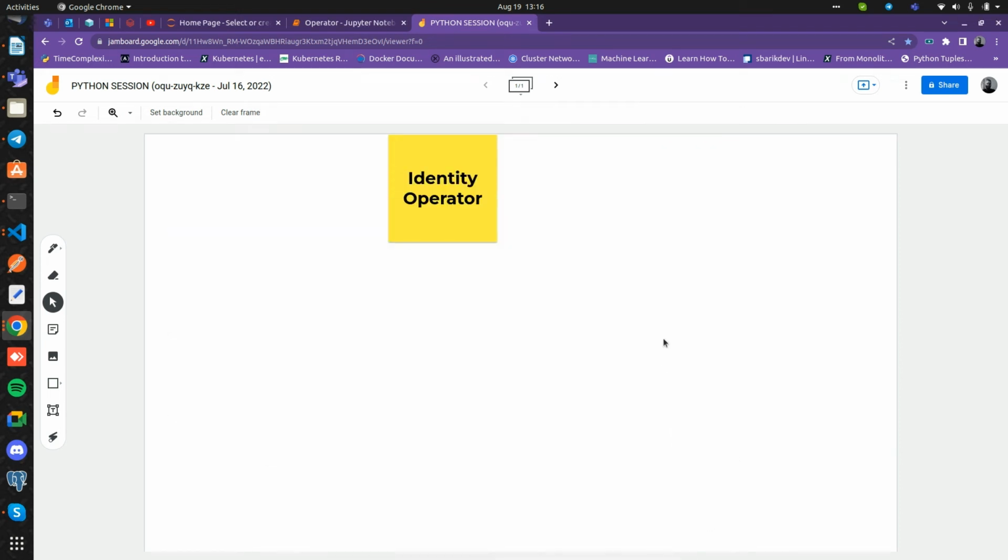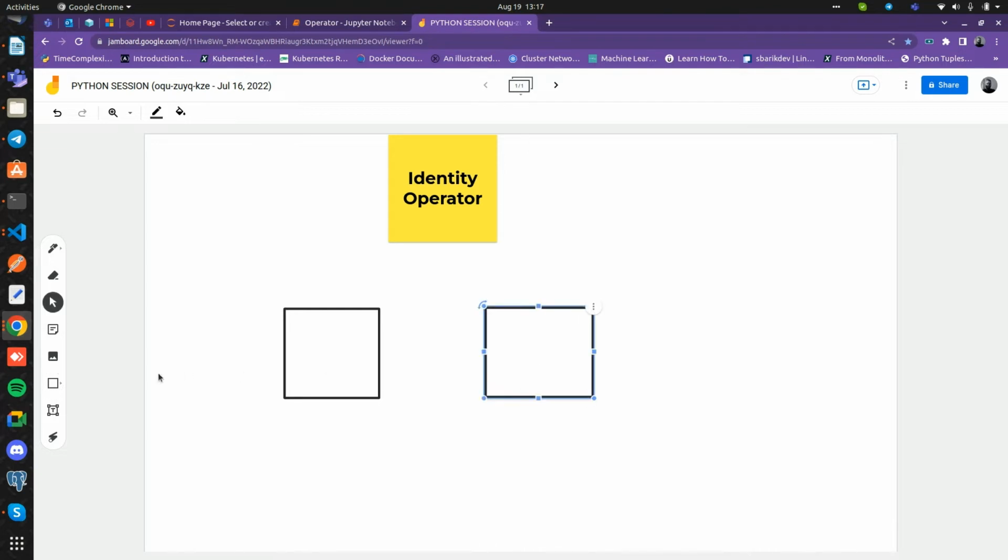So we are going to talk about the identity operator. The identity operator is used to compare objects, not if they are equal, but if they are actually the same object with the same memory location. There are two types of identity operators, one is the "is" operator and another is the "is not" operator. That belongs to the identity operators.